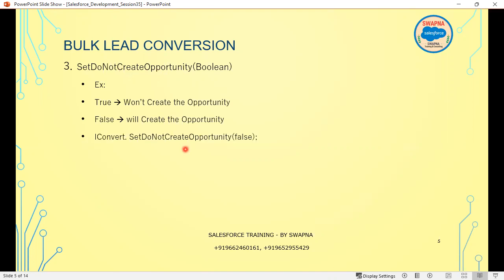L_convert.setDoNotCreateOpportunity(false) means create an opportunity. Here I am saying false: do not create an opportunity false means create an opportunity. If you say true, it means do not create it. And the fourth one is setConvertedStatus. Within that you need to provide a lead status.